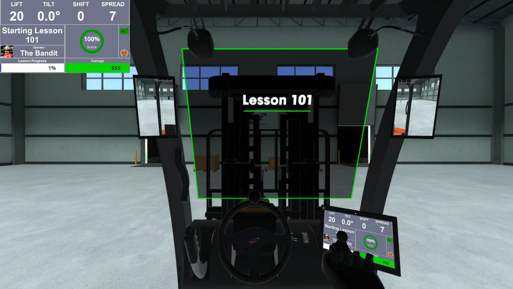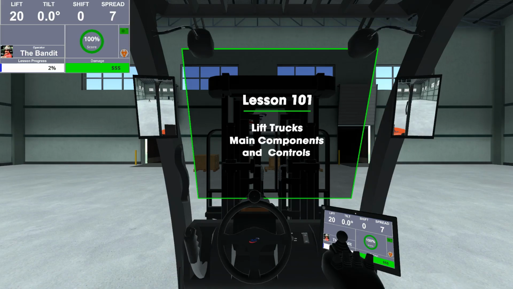Lesson 101. In this lesson we will learn the purpose and location of the lift truck's main components and controls. This lesson is separated into 3 parts: main components, driving controls, and lifting controls.